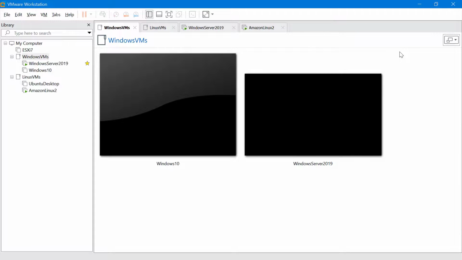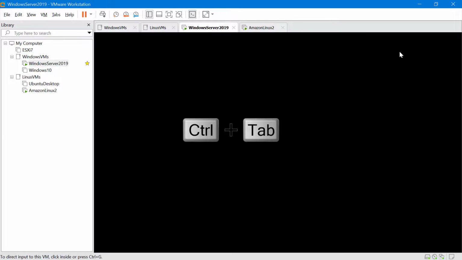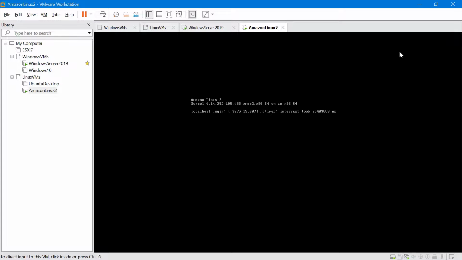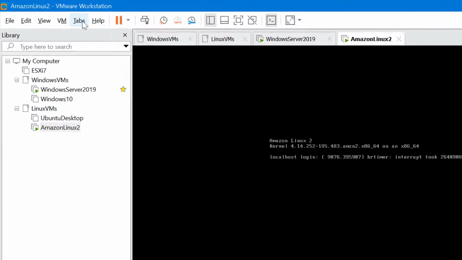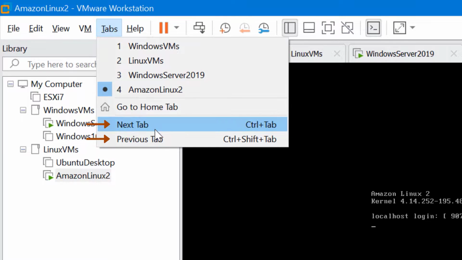There are some hotkey navigation that you need to be aware of. I already talked about Ctrl plus Tab, which moves to the next tab, and Ctrl Shift plus Tab, which moves to the previous tab. You can see these hotkeys as menus in the tabs menu. These hotkeys work for both virtual machines as well as folders and make switching between VMs very easy.